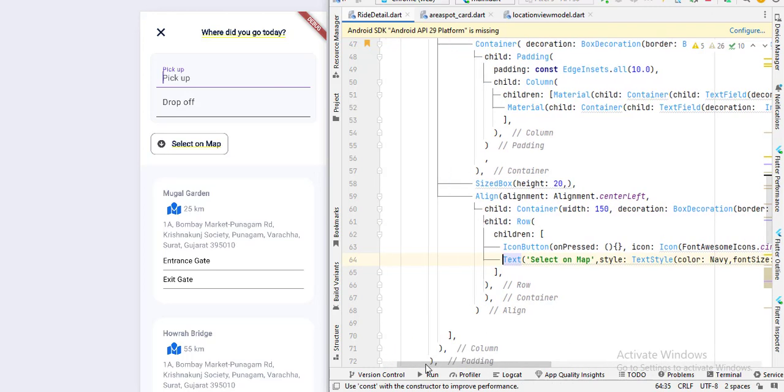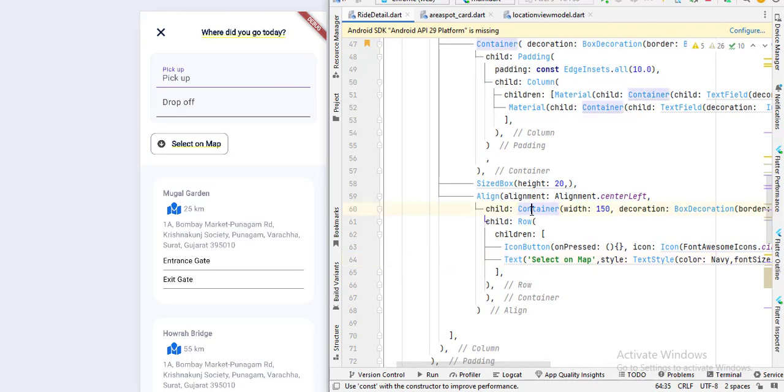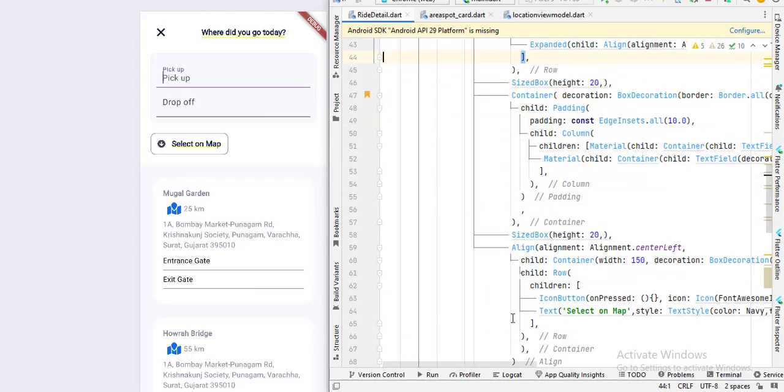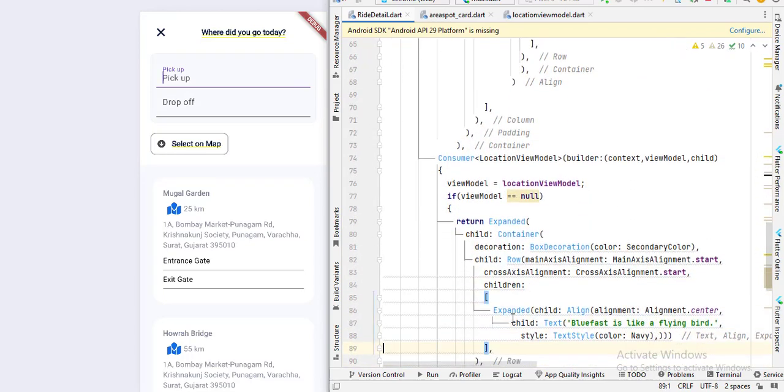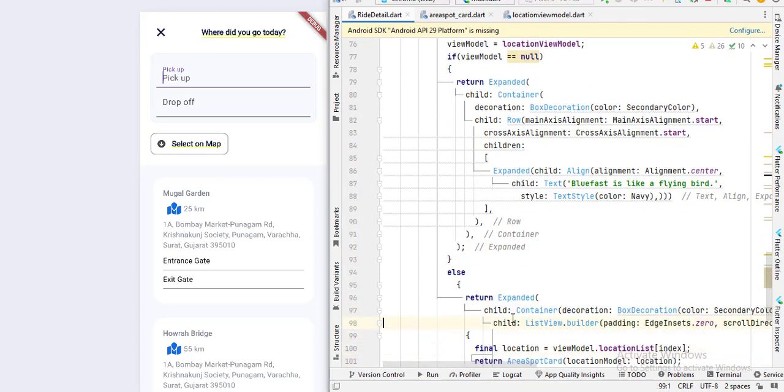Now this container should be wrapped with alignment as center left, otherwise it will show in the middle. So use center left, so it will align properly.